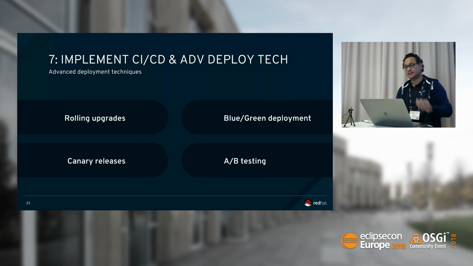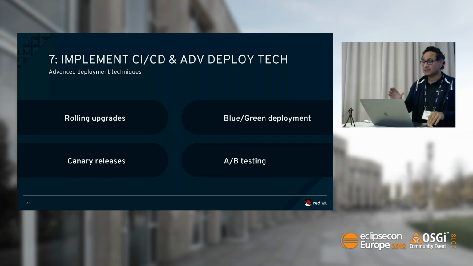And A/B testing is actually a hypothesis type deployment. You want to prove a hypothesis. So let's say you have an application and you want to change the location of a button to see what effect that has. So you release an application with that button in another location, and then you collect data for a few days.